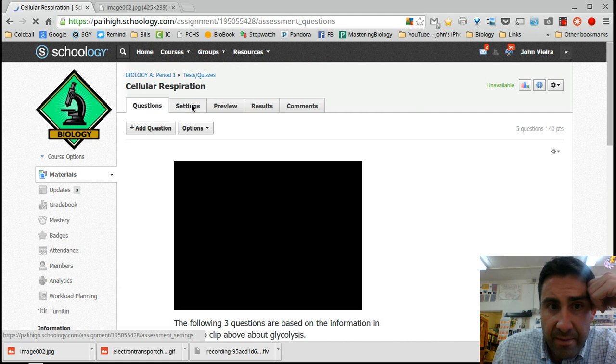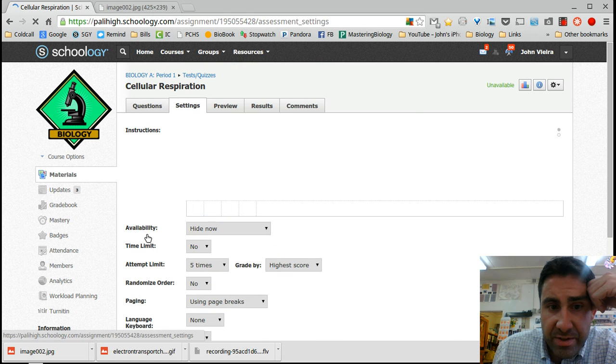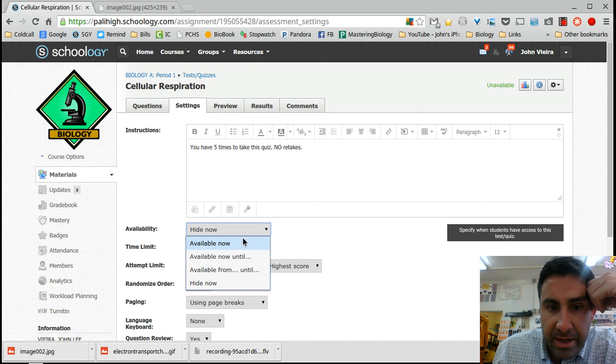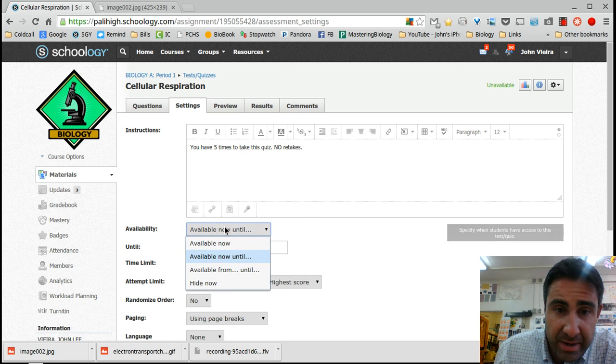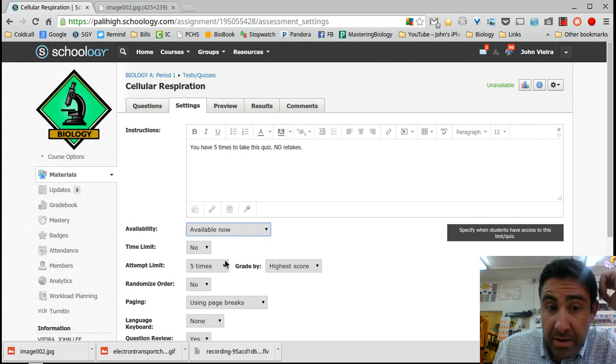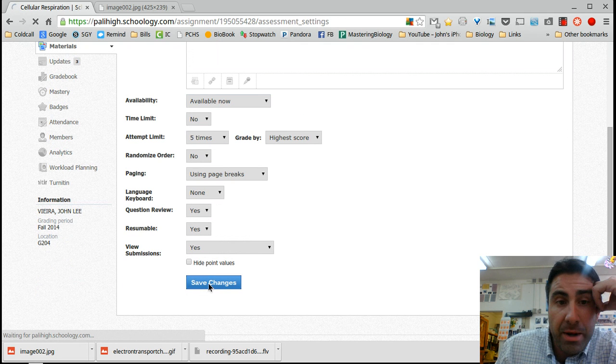Go to settings here. See where it says hide now? You got to make it available now. You can make it available for a specific range, and then after that day, right? Let's say after the due date, you want it not available after the due date, then they can't take it after that. I always make it available forever. This is where you can go there and then hit save changes. Now it'll pop up in their upcoming because it's available now.